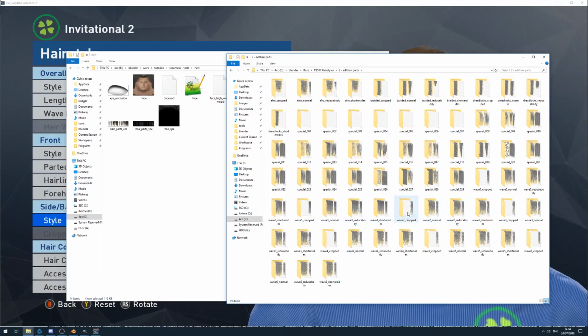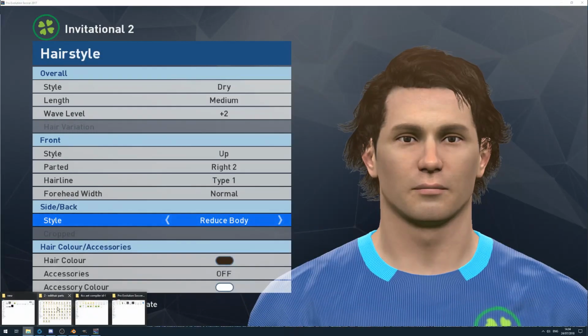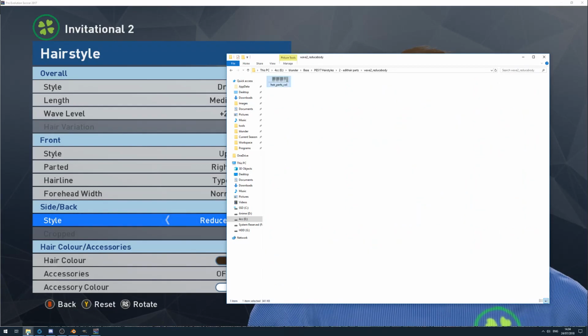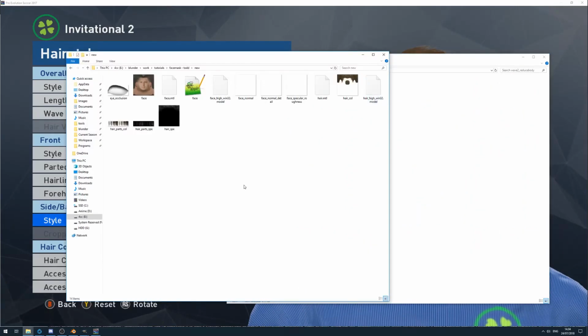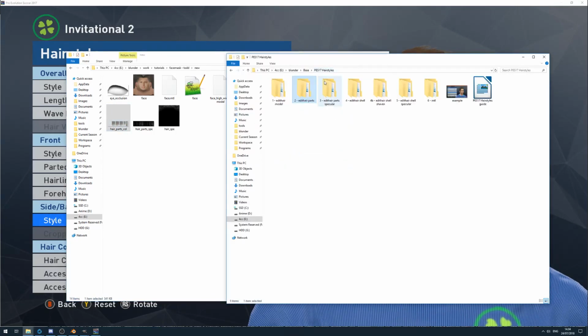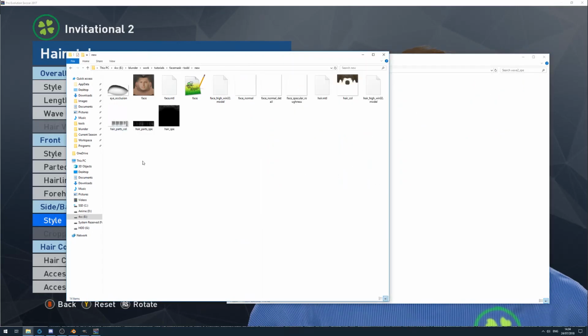We've got wave 2, and we've got, let me check, reduce body. Wave 2 and reduce body, and this is your main hair texture. This is also very important, so just move it over there and replace. We've got the specular, which is very easy, just wave 2.